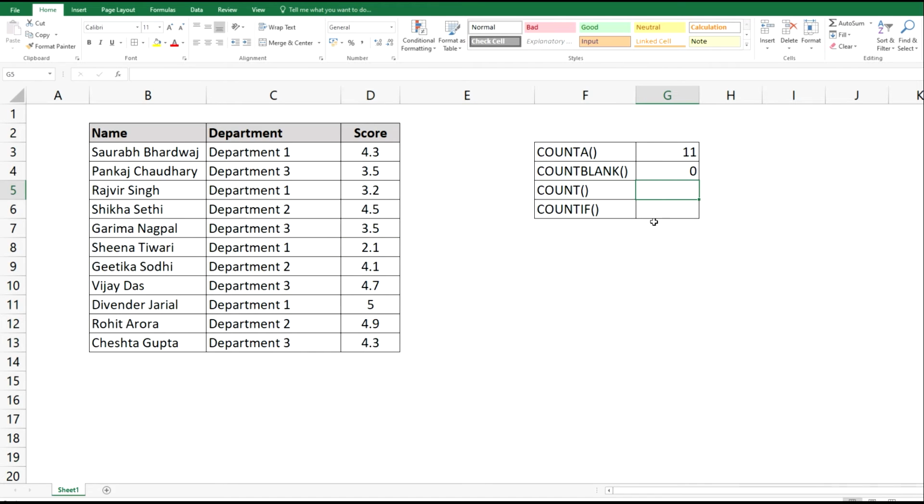So let's move forward with the COUNT function. Equals COUNT, bracket open, then again the range, bracket close, 11. So what is the difference between COUNTA and COUNT? Guys, the COUNT function only counts the cells which have a number, whereas the COUNTA function counts all the cells which have any number or a character.